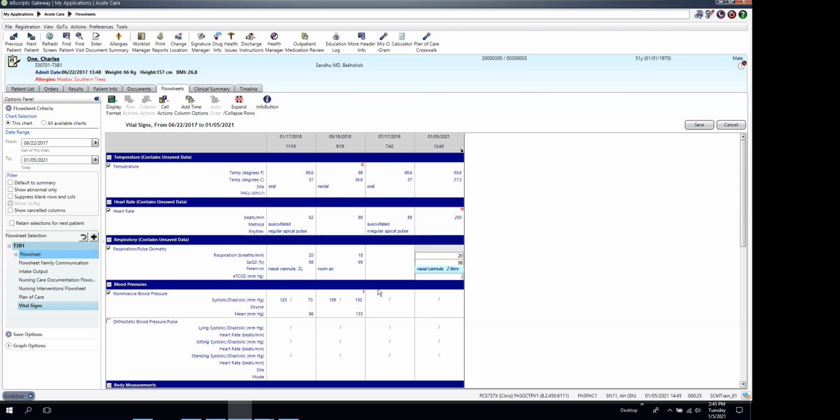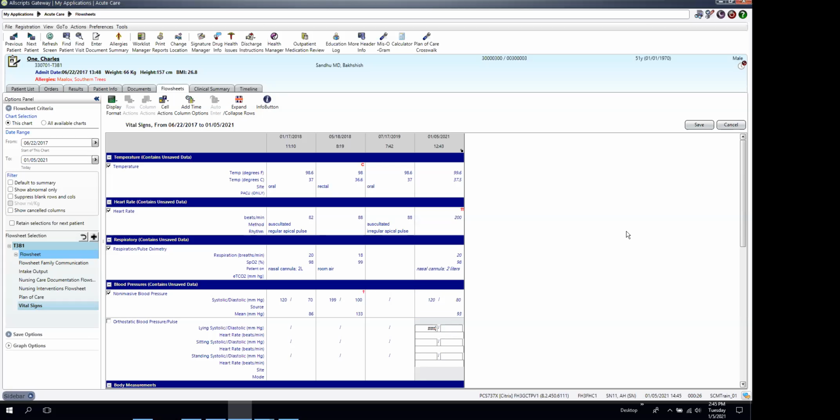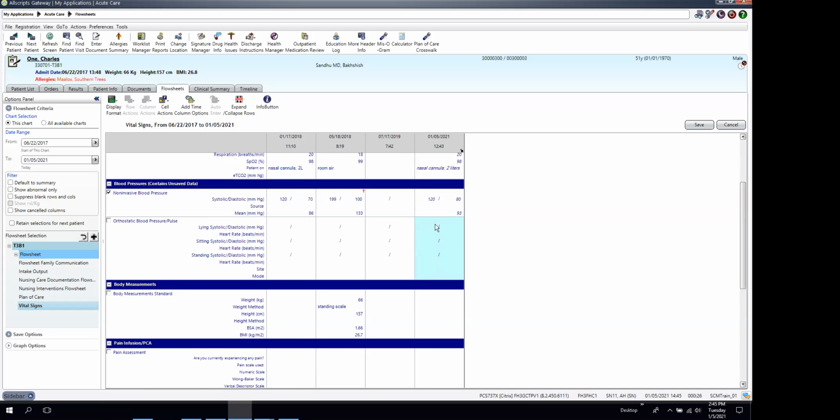We generally don't do the end tidal CO2s. I'll go down to blood pressure. It will automatically calculate the mean, and source would be arm, leg, Doppler. If you needed to do orthostatic blood pressures, they can be listed here. And then the last section is the height and weight. Height and weight is done in metric only.